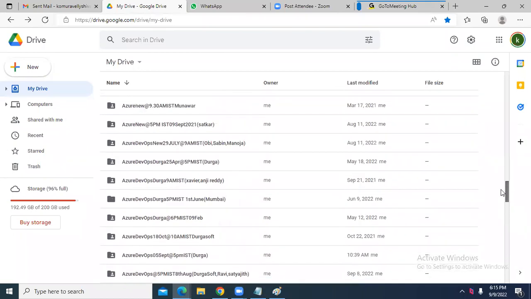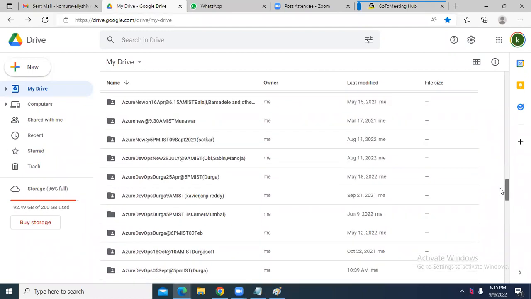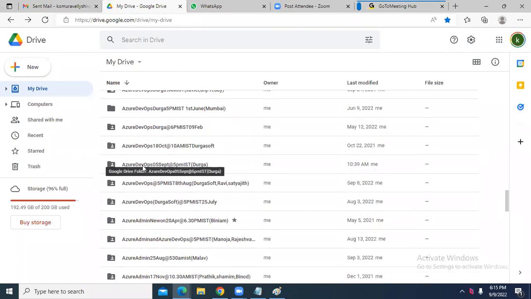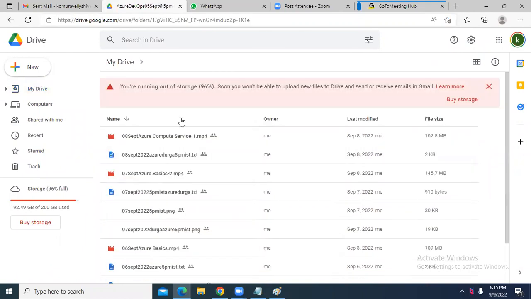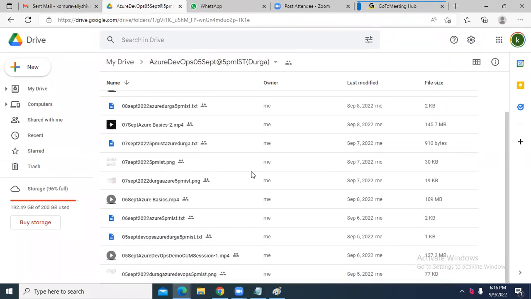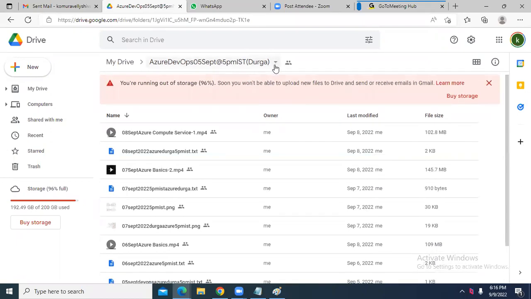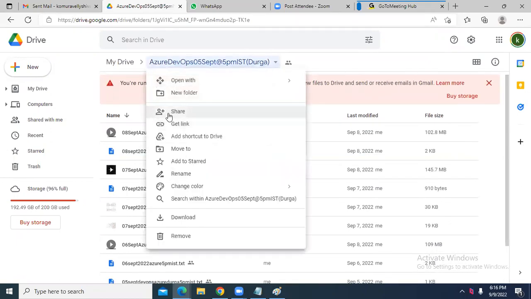So I started this batch, I think on 5th September, right? You see, Azure DevOps, 05 September, 5 PM IST. See how many recordings I shared. These many recordings are there, and every day I am uploading notes also. Simply, if you give your mail ID, I will add you so that you get all the recordings. It is a matter of 20 to 30 seconds for me.